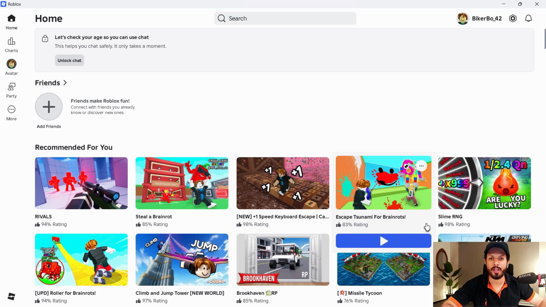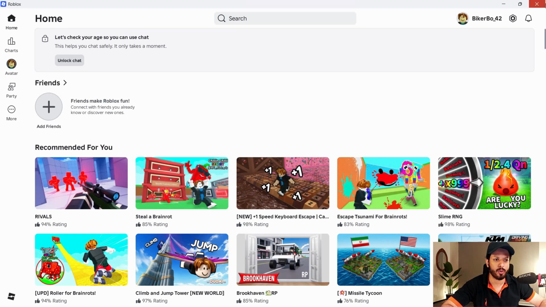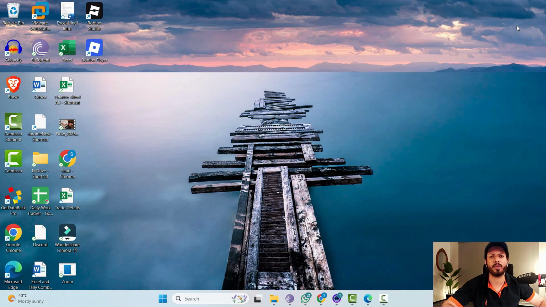In this video, we are going to see how we can turn off the safe chat on Roblox. So first of all, if your application is open and Roblox is open here, you just need to close this application altogether because we will do these settings in the browser, okay?